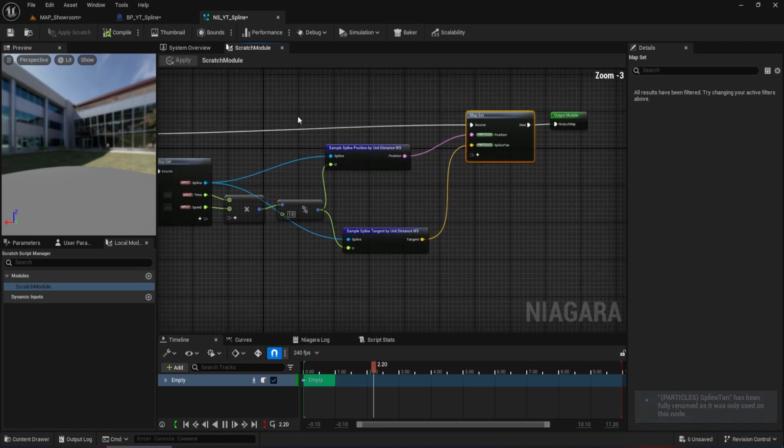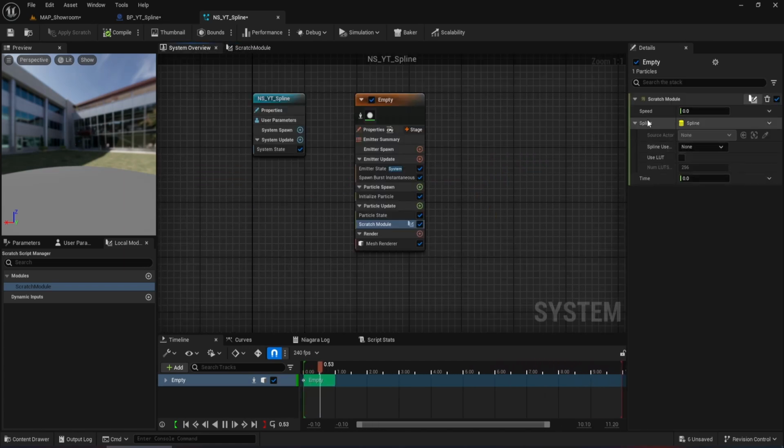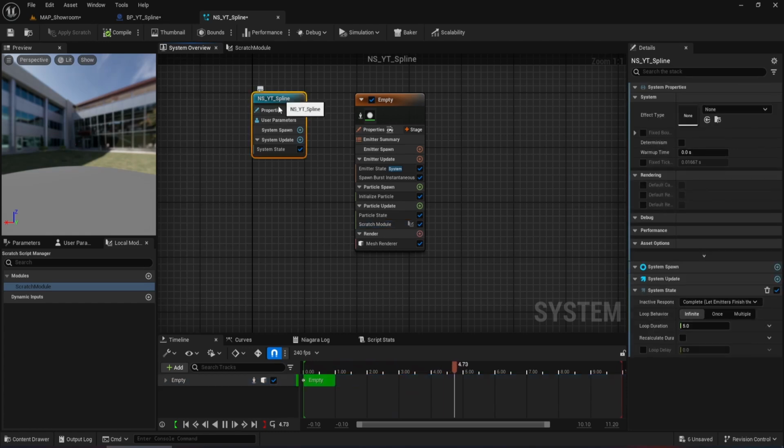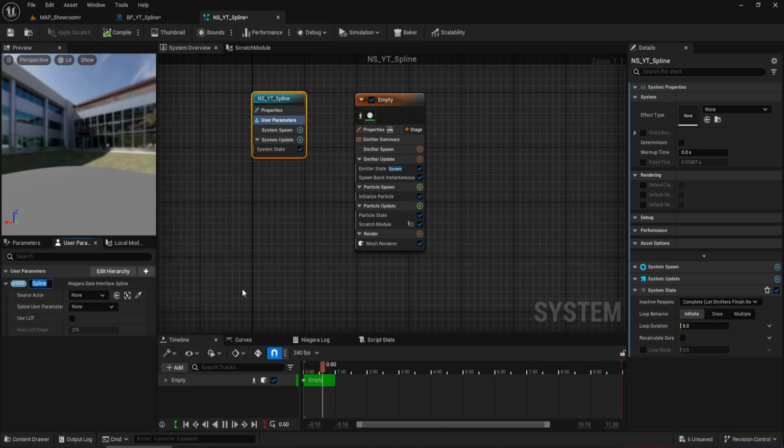And if you want to, here is a little bit of a look at how this is before we go on. We go back to system overview right here. And what we want to do is hit this and then go to user parameters. We want to make a spline user parameter so that we can tell outside of the Niagara system what spline we want to attach to or take the information from.